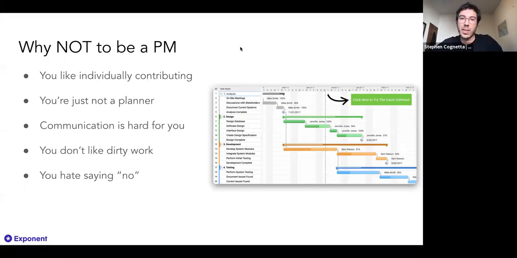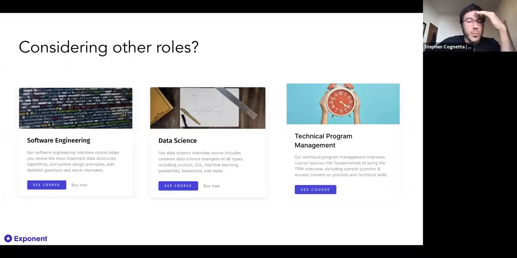If you like being an individual contributor, if you like actually building things and creating the thing, that's not really a good role for a product manager. If you're not a planner, if you have trouble saying no, if you don't like communicating, these are all signs that you might want to think about a different role other than product management. And there are tons of other roles, and we can talk about that maybe in the Q&A. We even have courses for other roles. There's just a slide letting you know about some of the other roles that exist.